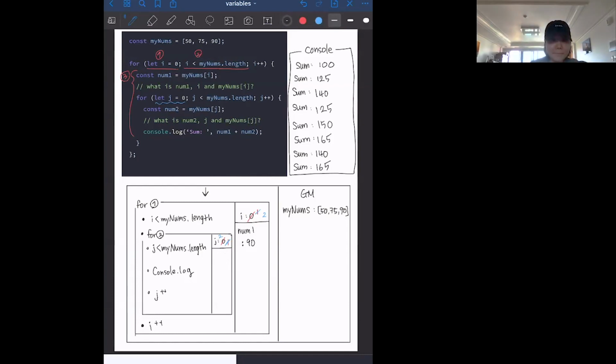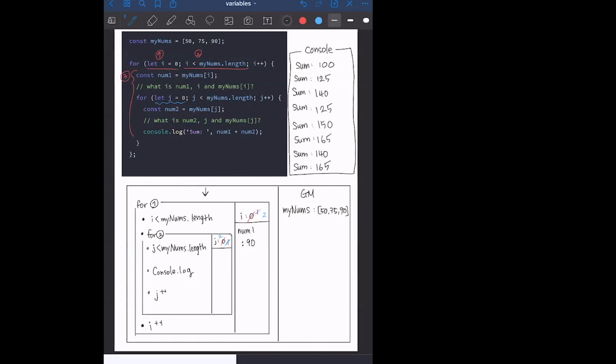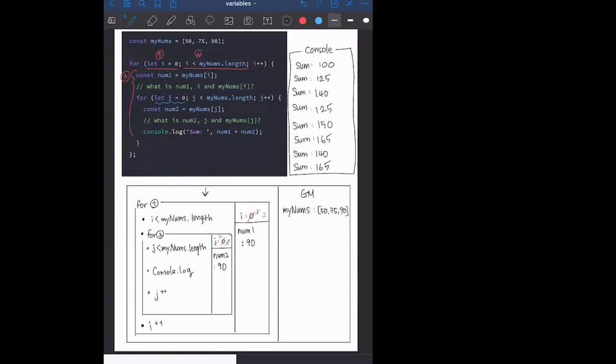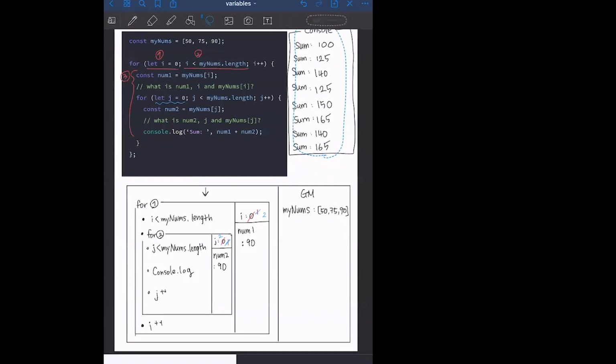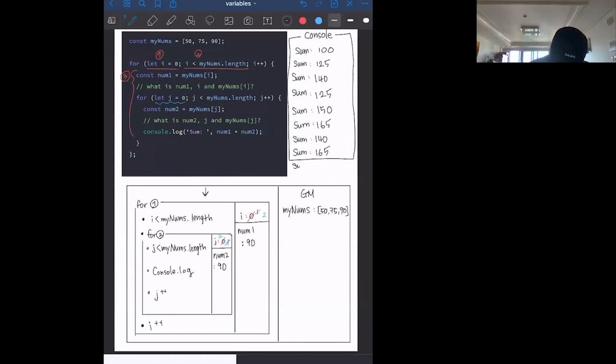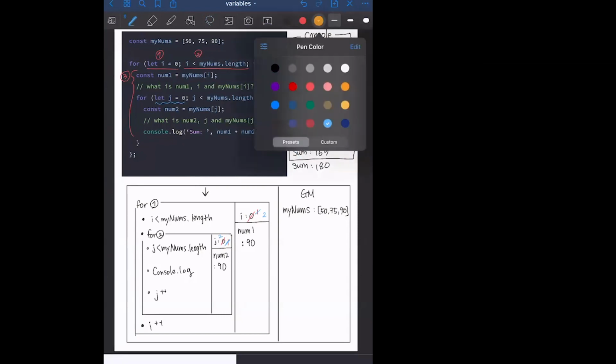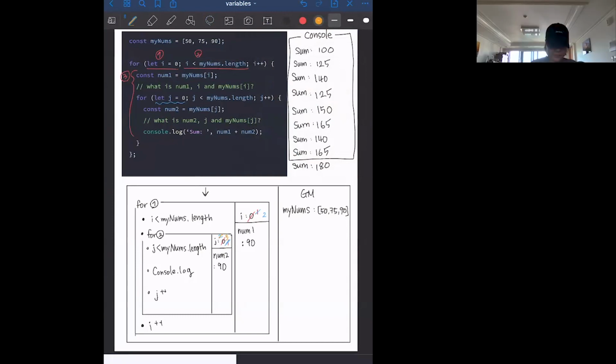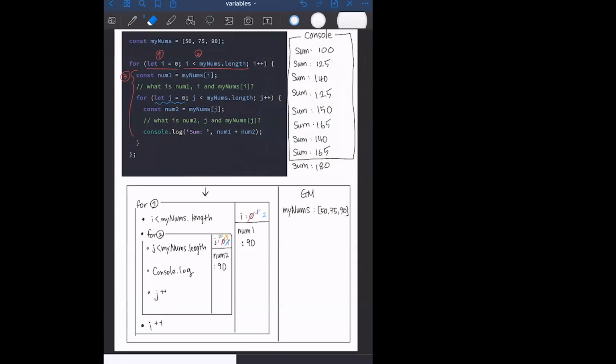Okay. And it still meets our condition, so we can continue and declare num2 as 90. Okay, we console log that, and we get our sum. I think it's 180. Next, we increment our j to 3 at this point. We no longer meet our condition at this point, and we would exit out of the second for loop and back to our first for loop.